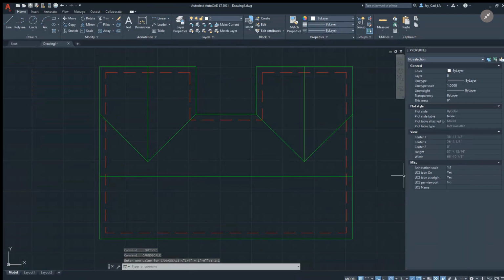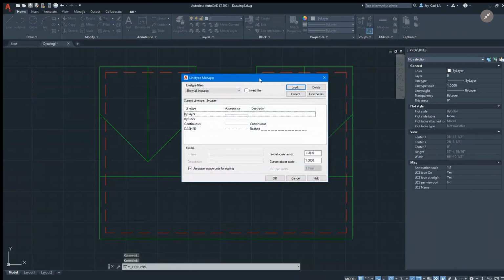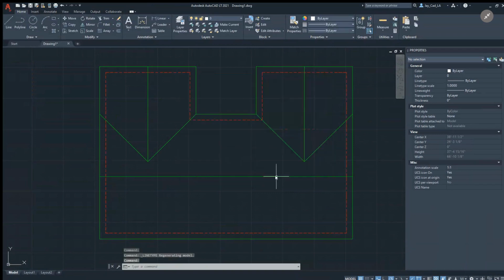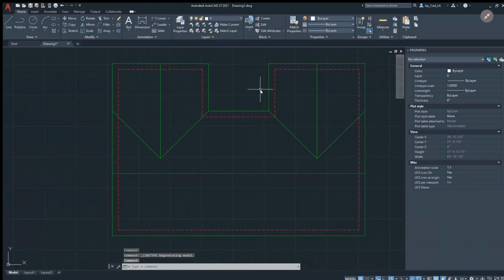Use either or, don't combine the two solutions together. So for it to work, let's go back to the line type manager. And then back to global scale factor, let's change it to something bigger. I was typing 12, I think. And then I'm gonna click OK. And now the line type looks better, the dashing is perfectly visible.